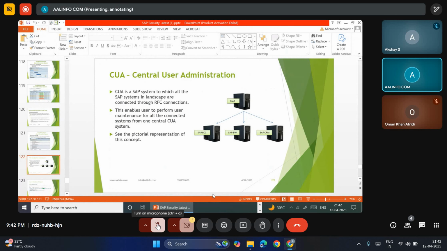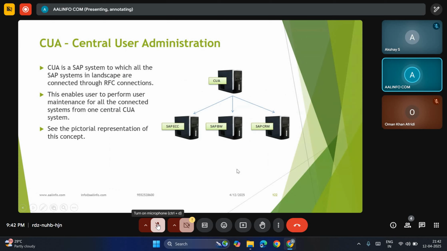SUIM. Okay, so then we'll be going to our next topic, which is central user administration. See, the idea, just understand everyone, not many people are using it, but still let's understand what is CUA. CUA is central user administration. In this CUA, we'll have one central system, and suppose you have the ECC system like the SAP system, BW system, and CRM system. So these three systems are connected with your central system.